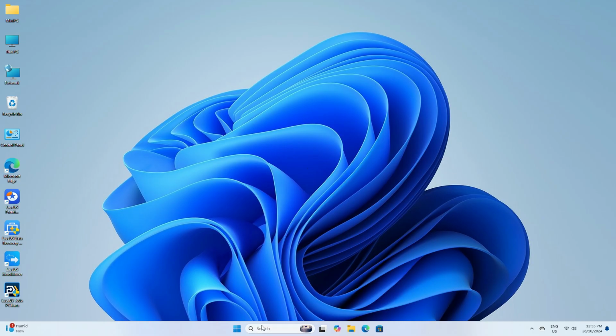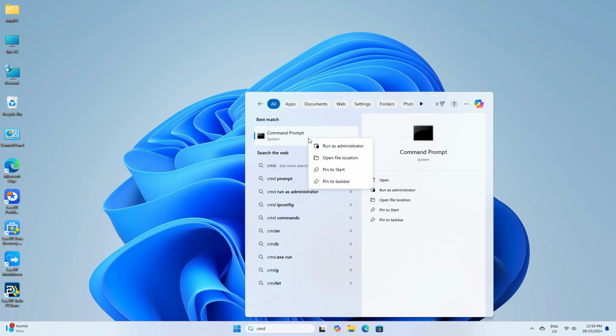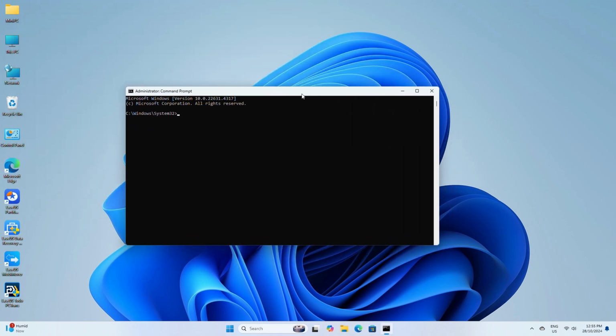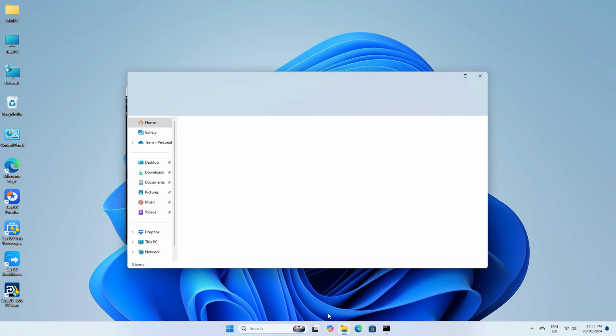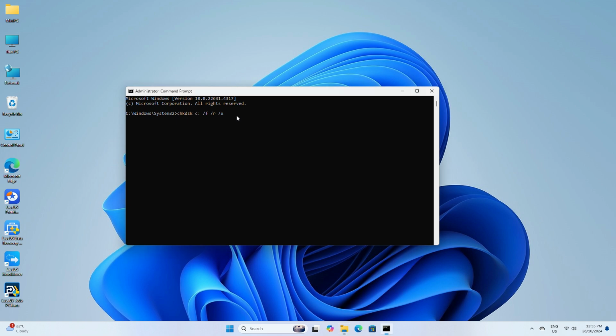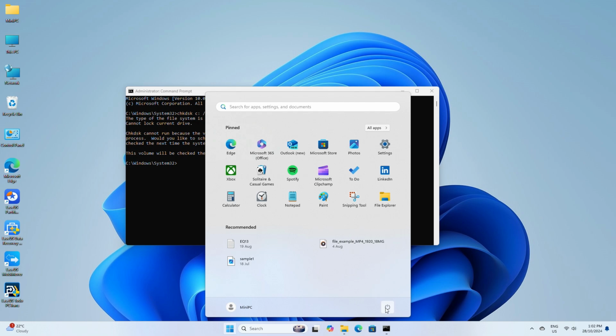To use CHKDSK, type CMD into the search bar, right-click Command Prompt and choose Run as Administrator. In the pop-up box, type CHKDSK C: /F/R/X and replace C with the drive letter you want to repair. If you're unsure, you can find the drive letter in This PC. Press Enter to start. Press Y, hit Enter, and then restart your PC. Depending on the size and speed of the drive, it can take a while.